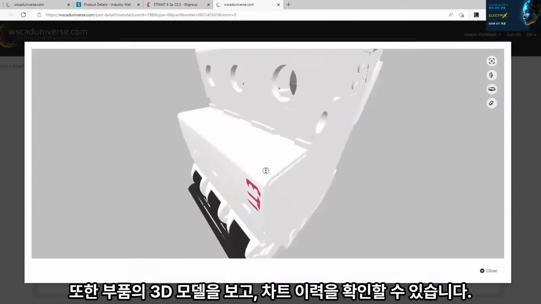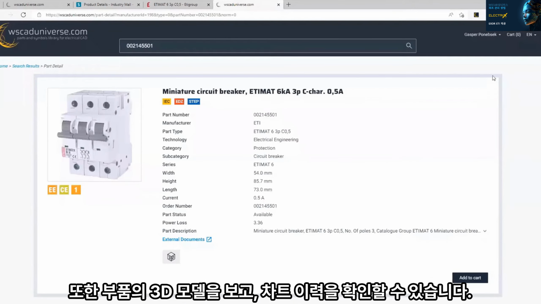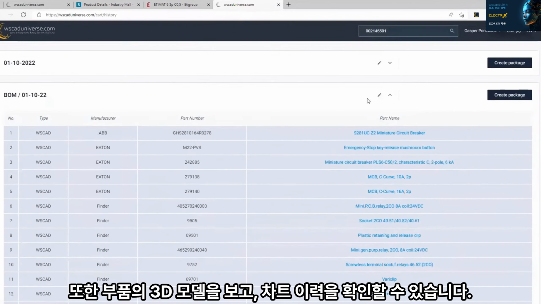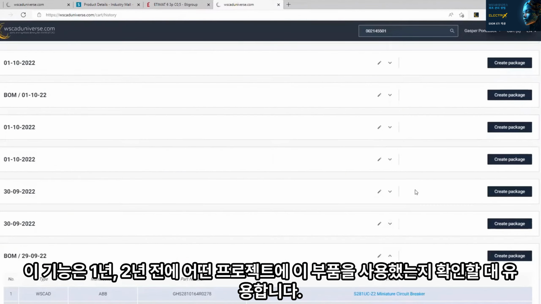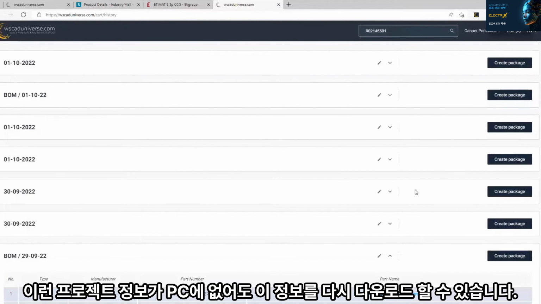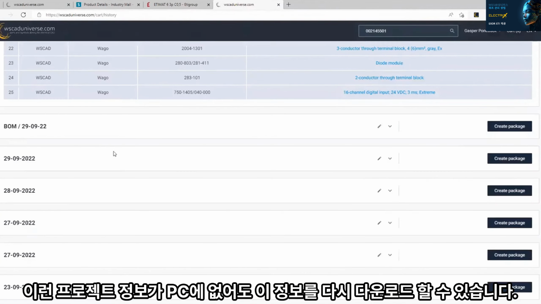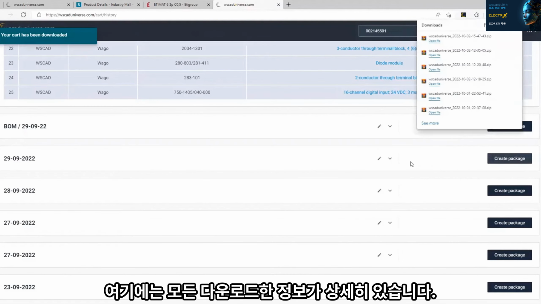Now you can see we can also check a 3D model of the part if it's available. Then there is also chart history. We can check chart history. Why is this good? For example, if we downloaded, let's say 1 or 2 years ago, some parts for some project, and we lose this information, we still have it here, and we can create a package and download it again. We have all information about downloads. All downloads are here.